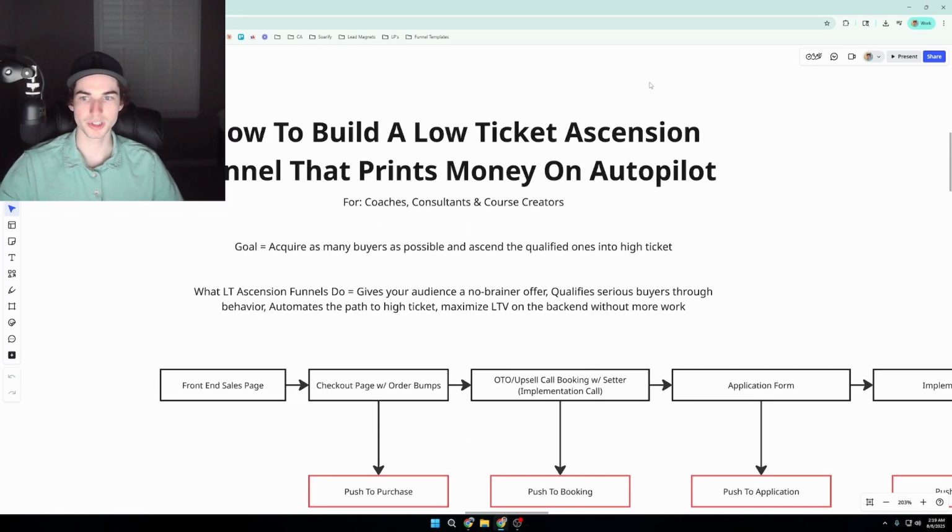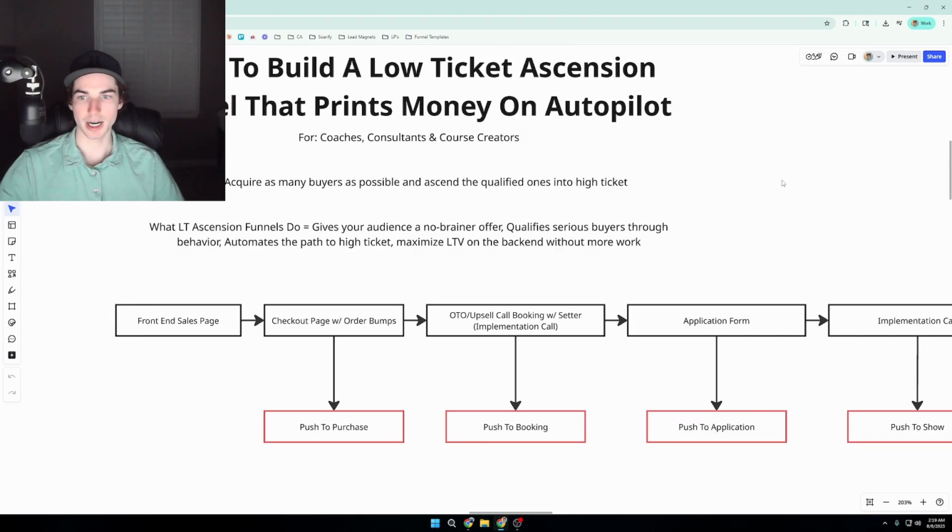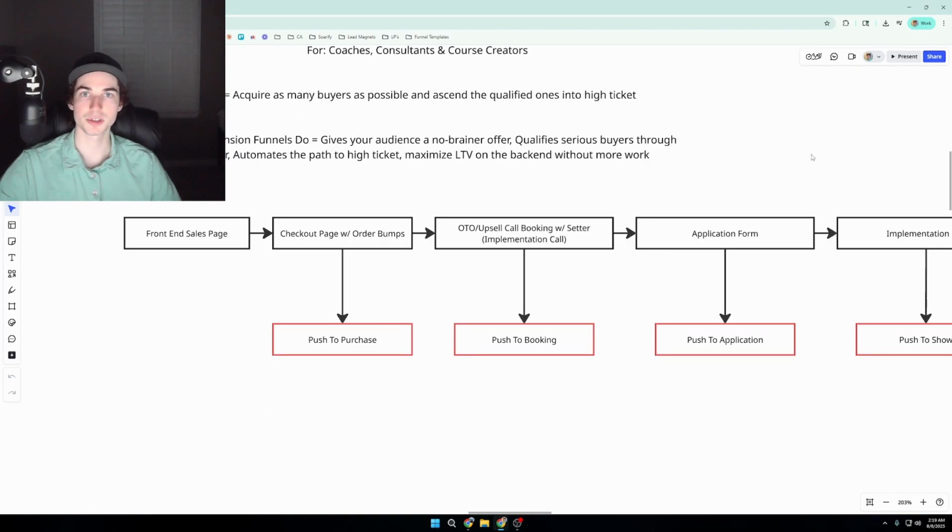All right, so the goal of this entire funnel, and this is for organic traffic specifically, is to acquire as many buyers as possible and ascend the qualified ones into high ticket. What a low-ticket Ascension funnel actually does, it gives your audience a no-brainer offer, qualifies serious buyers through behavior, automates the path to high ticket, and it maximizes the LTV on the back end. So now I'm just going to go over the actual structure of the low ticket Ascension funnel.